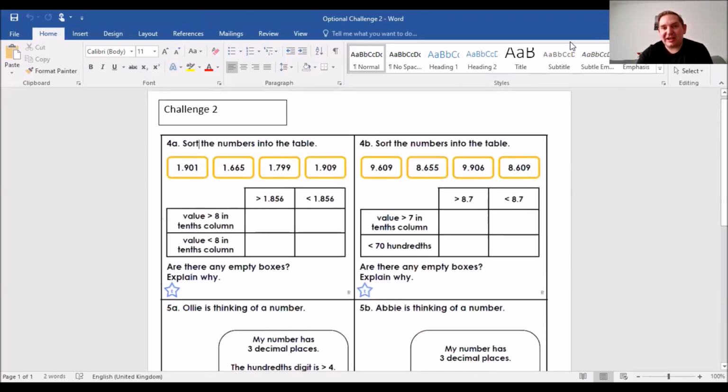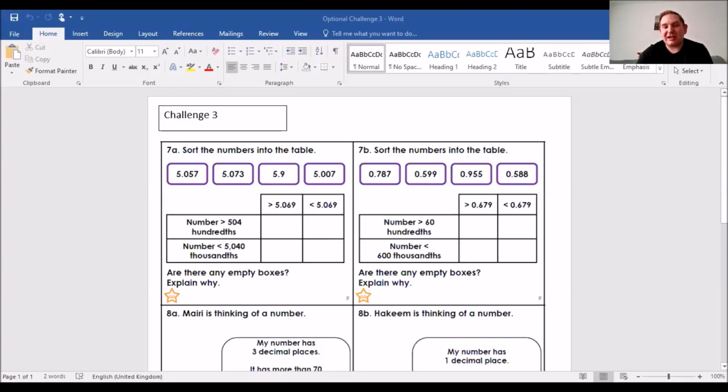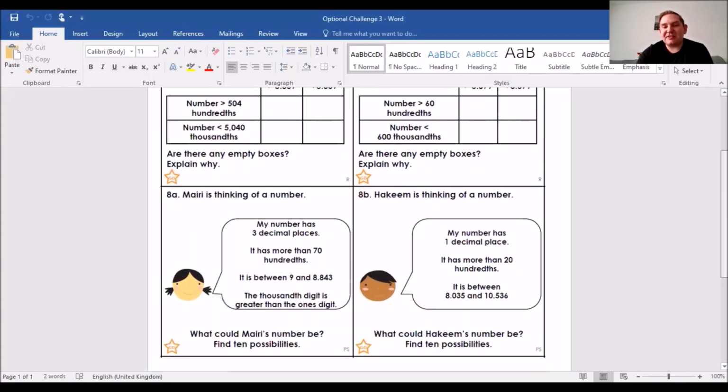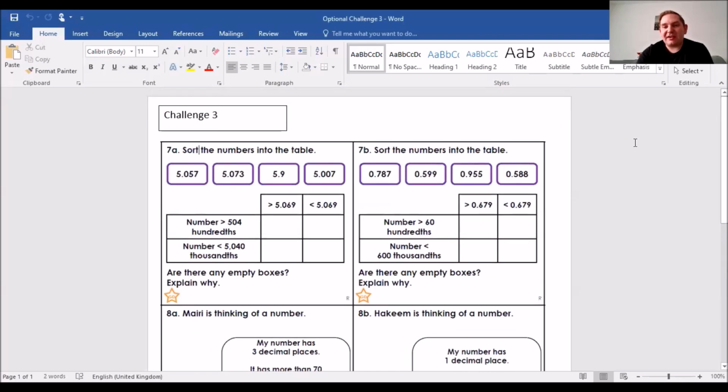Now, today we actually have a challenge 3 as well. So if you think that you have managed to do all of this work really easily and you have flown through it with super ease and you want an extra challenge to challenge your brain, you could complete challenge 3. Now, challenge 3 is tricky because unlike having all these digits easily in the correct columns, we have questions like 504 hundredths. Now we can't put 504 in the hundredths column. So you're going to have to think about where 504 would be represented on a place value chart.